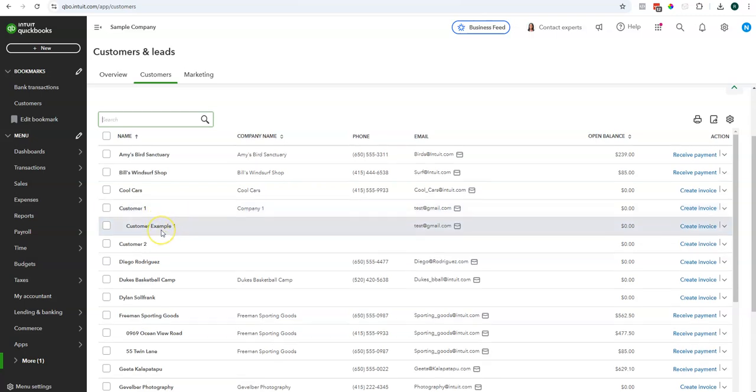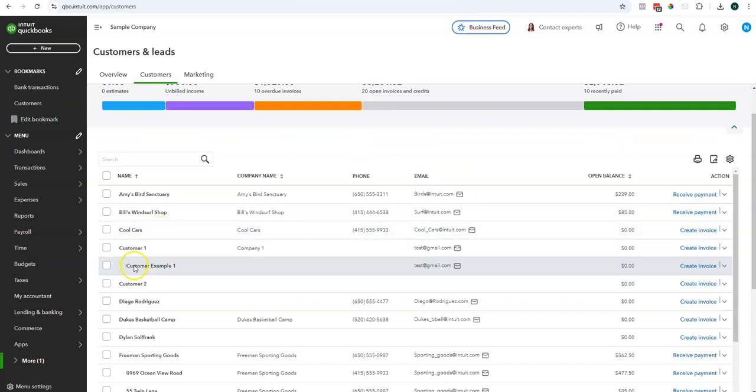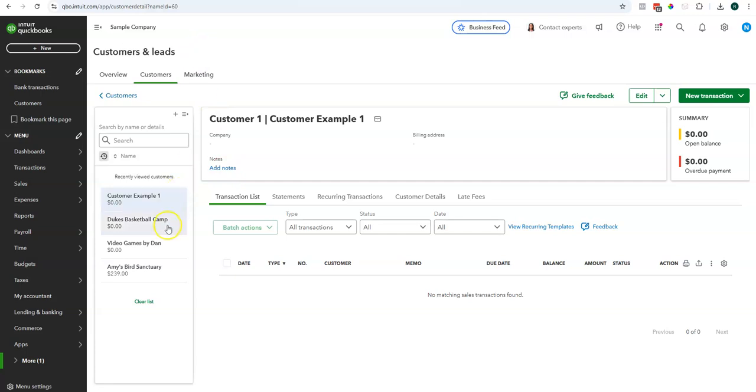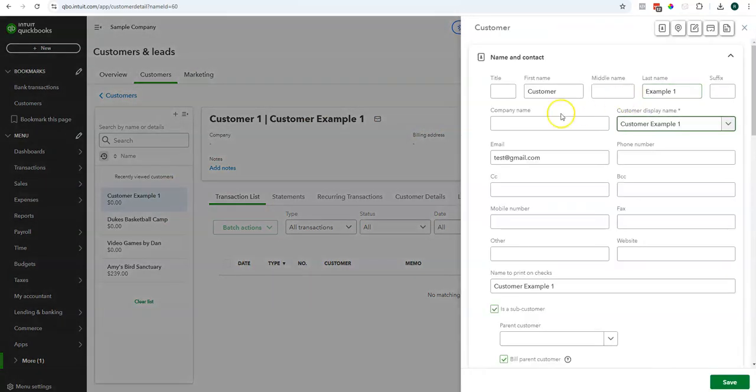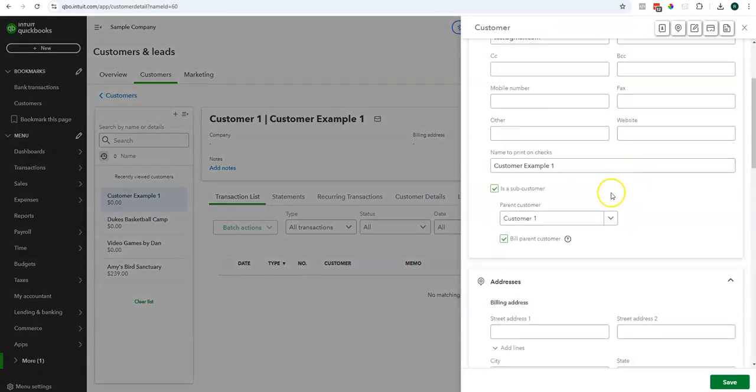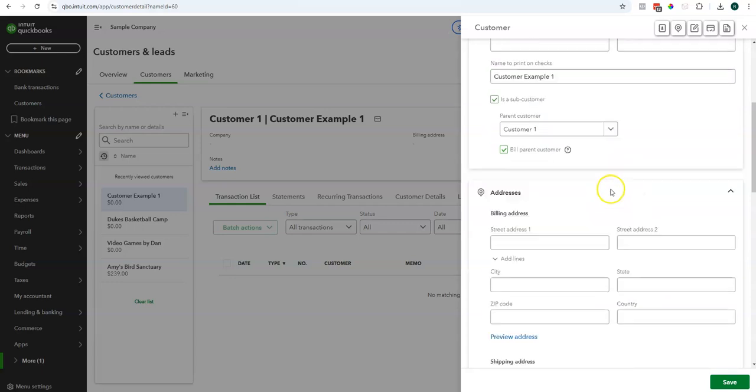Now, let's say I want to edit this customer that I just created. So if I click on customer example 1, I can just go to edit right here, and I can literally change any details that I want. I can add new details. I can make it not a sub-customer.